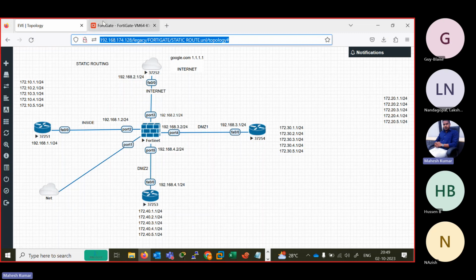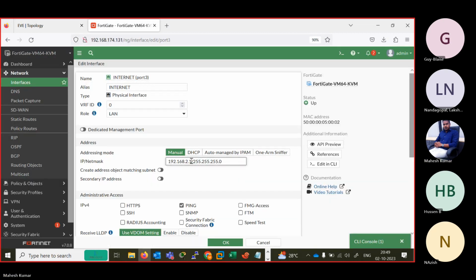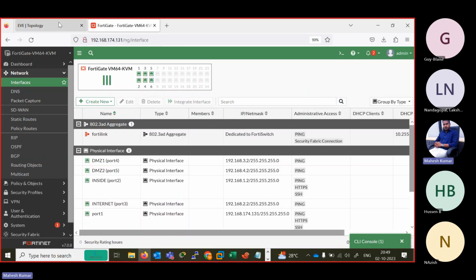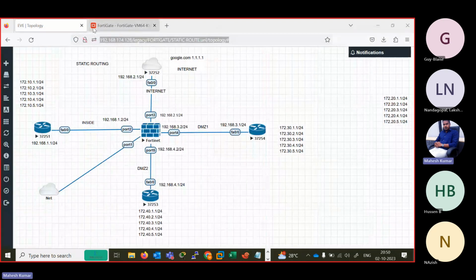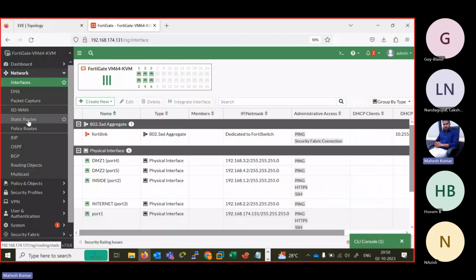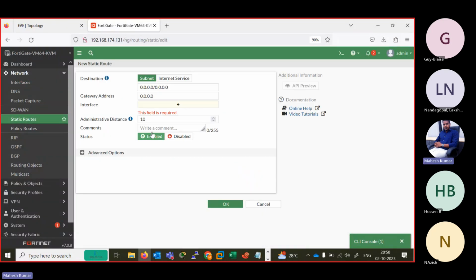So how will it work? Because I need to change, right? I need to keep it as 2.2, and on the router side what I have assigned is 2.1. So now it will work. Okay. Static routing. It should go to the IP 2.1. So 192.168.2.1. Automatically internet port number 3 is coming, right?